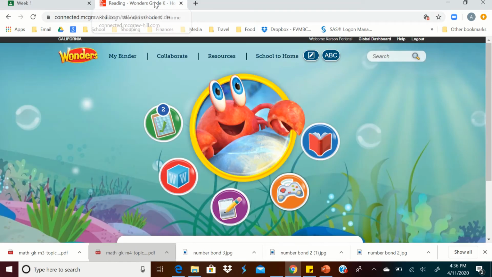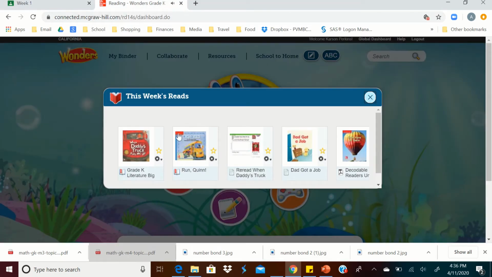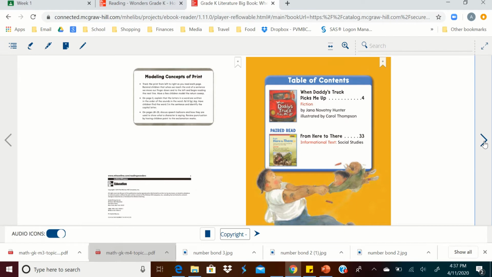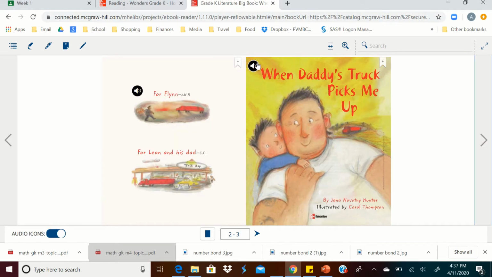Once you go to your Wonders, you're going to click Read. And we have it right here. When Daddy's Truck Picks Me Up, double tap it. It's going to bring you right to this page. Now I have it that the audio is on, so if you don't want to read to your scholar necessarily, they can just do this on their own and have it read to them. Let's see if it works.